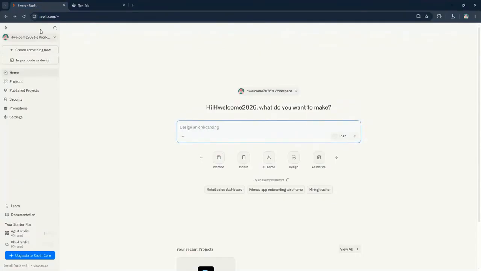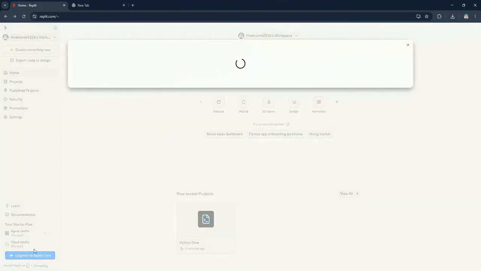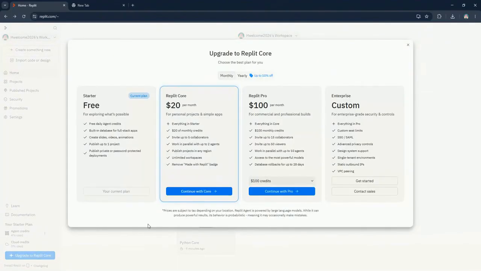First, go to the Replit website and log into your account. Once you're logged in, navigate to your dashboard, which is the hub of all your projects. Here, you'll see an option to upgrade your plan. Click on the Upgrade button, and you'll be directed to the pricing page.